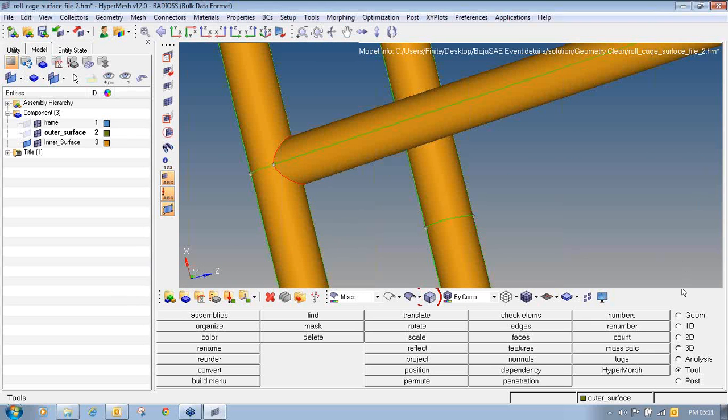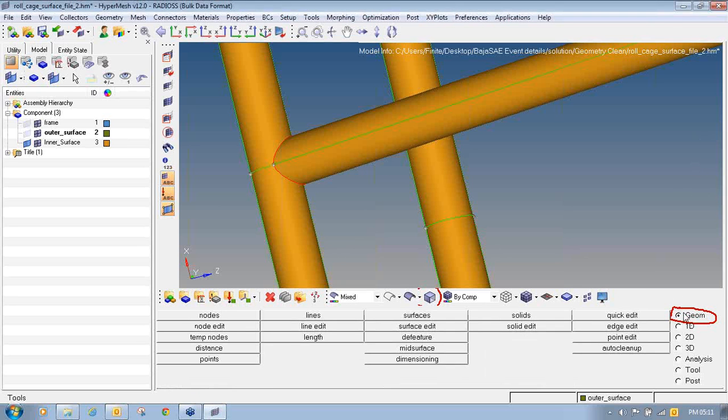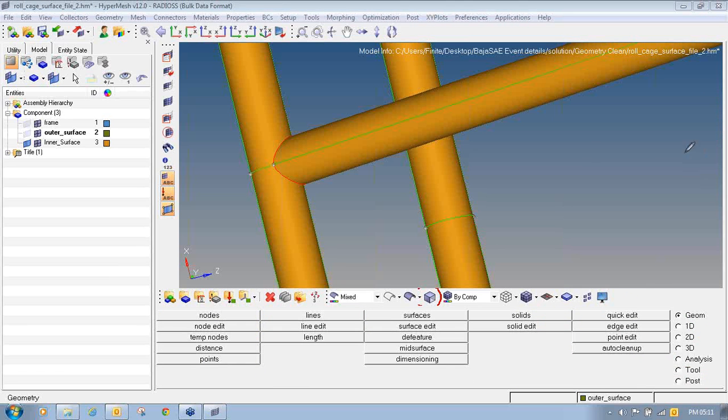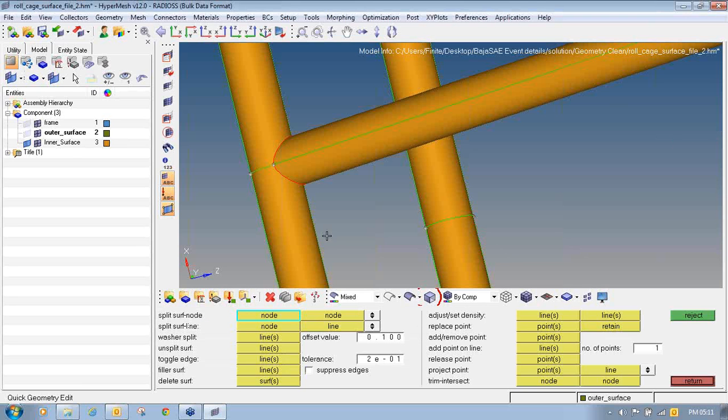In the first step, we'll click on the geometry page. You can go to the geometry page for the first step in this process. In the geometry page, click on quick edit, or else you can press F11 from your keyboard. It's a short key, because it's a repetitive process, so you should always use a shortcut key. The short key is available in HyperMesh. So I'll press F11 from my keyboard and split the surface from here.